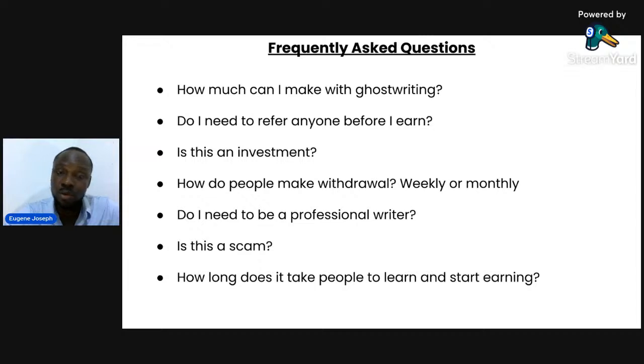Here is a real skill, a real business where you work for these foreign companies and they pay you in dollars. How do people make withdrawals? Is it weekly or monthly? Once they pay you at the end of the month, you can withdraw at any time. You can either go to the bank and withdraw physical cash, that's physical dollars, or you can just use your bank app, convert it to your local currency wherever you are in the world, and withdraw your earnings.